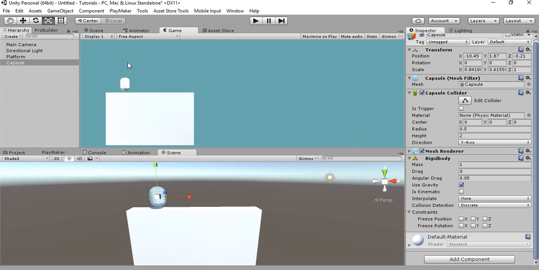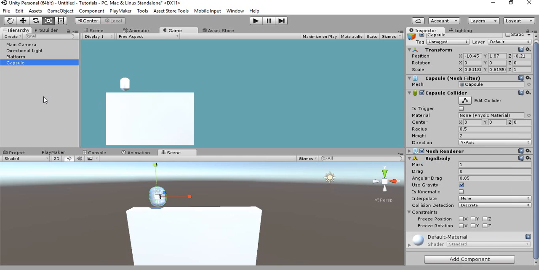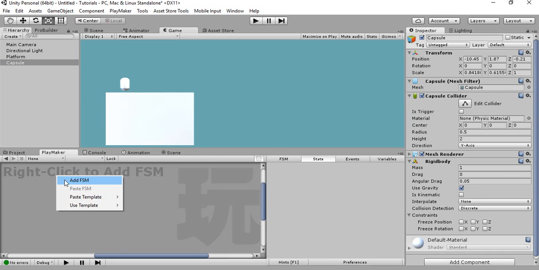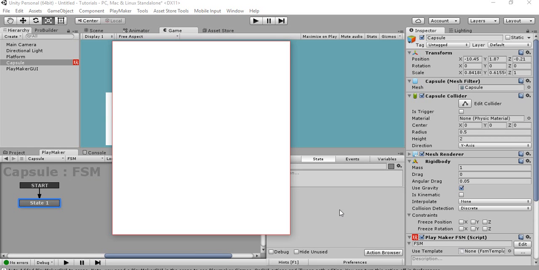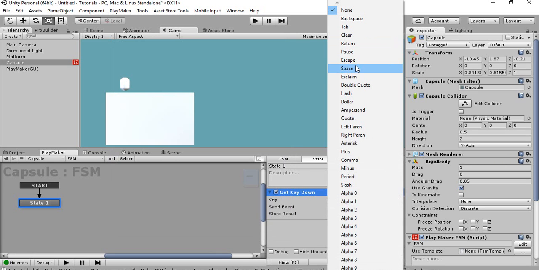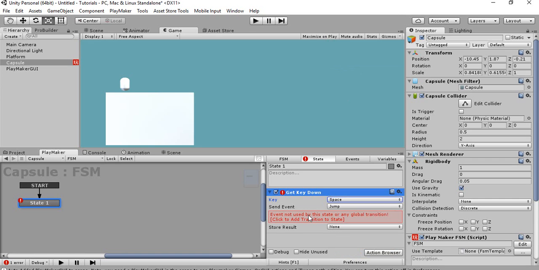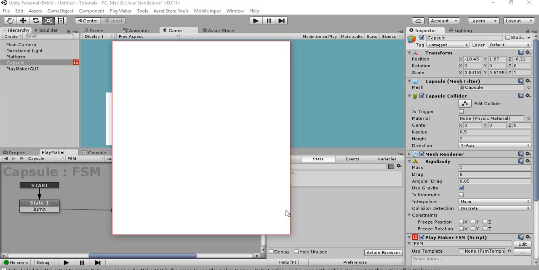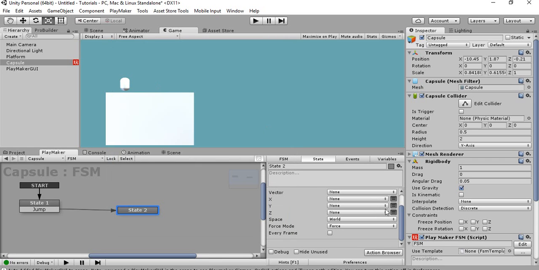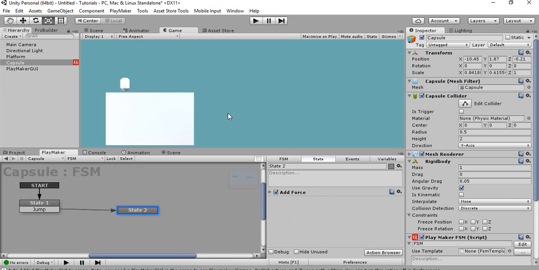So let's create a basic FSM which says get key down, and when we hit space that would send an event which would make the player jump. So jump is basically adding force on the positive y-axis, about 200 I guess. Let's test it, and it will go back once the rigidbody is back on the platform.